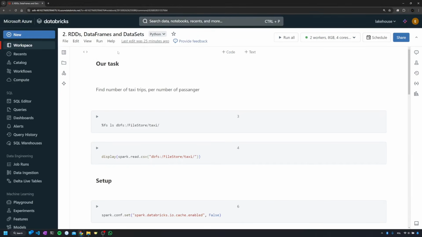So our task for this notebook is to use three of those, RDD, DataFrame and Dataset, and find, using each of them, the number of taxi trips per number of passengers. And this is our dataset.